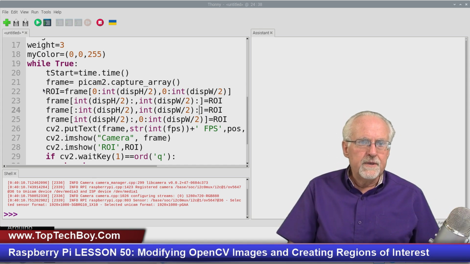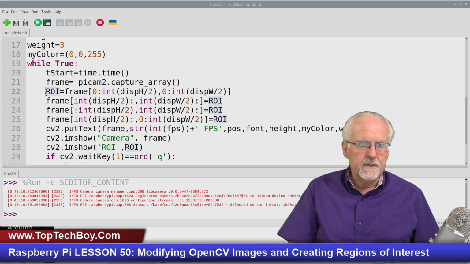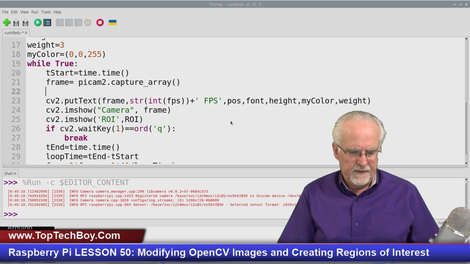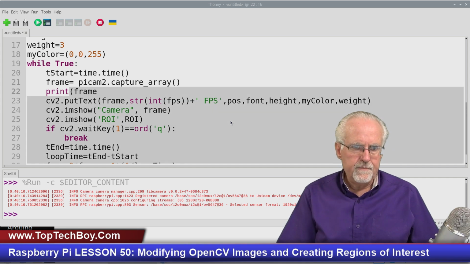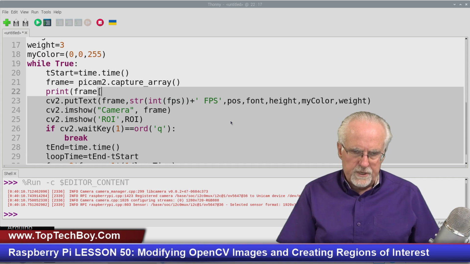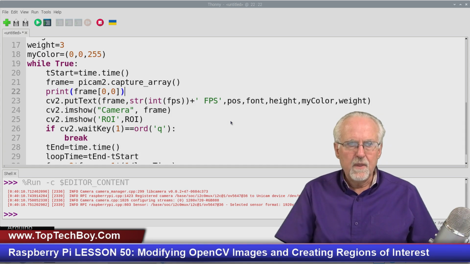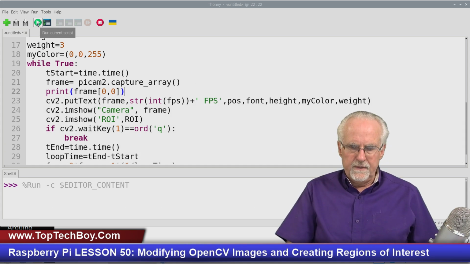Let's stop all this nonsense that we were doing, all this nonsense of the ROI. Let's just go back and look at that frame. I'm just going to print frame of the upper left pixel, which is going to be pixel 0, 0, like that. Okay, now we close it. Let's look at this.